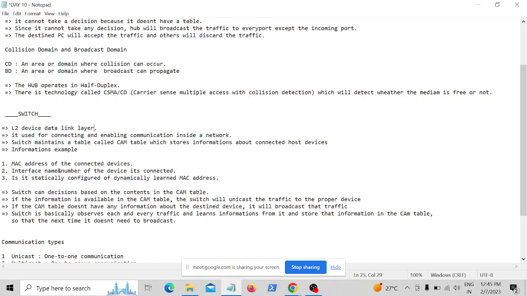And switch maintains a table called CAM table. Mandatory question they'll ask: what is CAM? So switch maintains a table called CAM table which stores information about connected host devices.